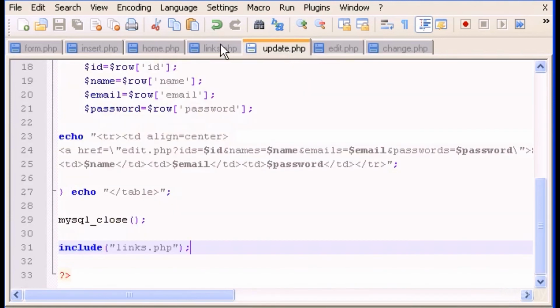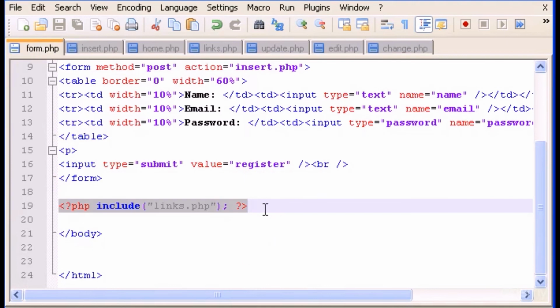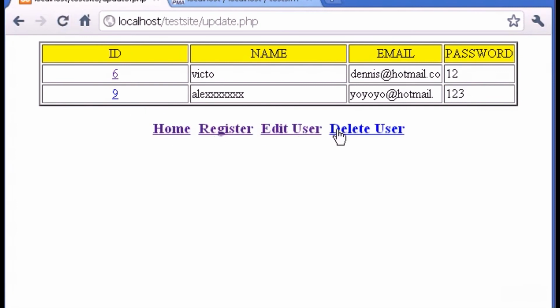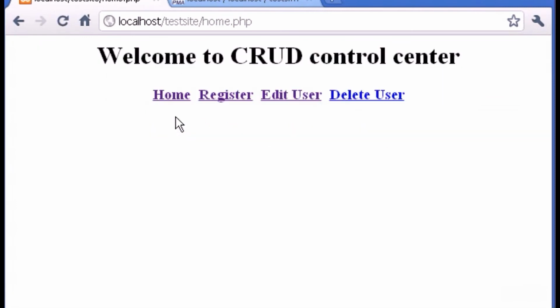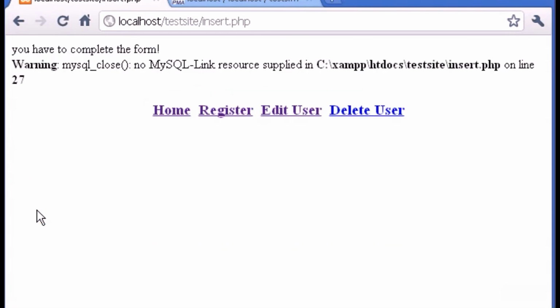Okay, so each one of the web pages that we have in our CRUD test site has the links that we need. Okay, so let's go home. If we go to register, we have here register. You have to complete the form. mysql close, no MySQL link resource supplied, on line 27.